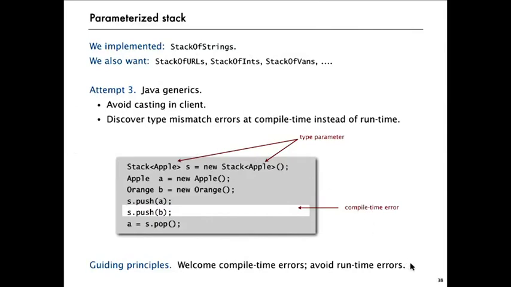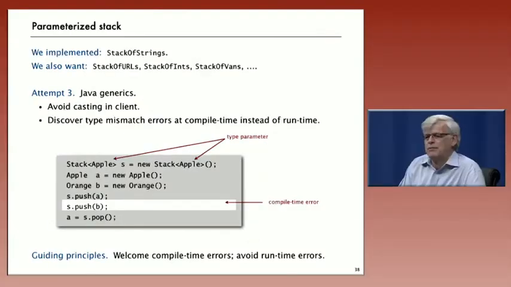And the guiding principle in good modular programming is that we should welcome compile time errors and avoid runtime errors. Because if we can detect an error at compile time, then we can ship our product or deploy our implementation of an API and have some confidence that it's going to work for any client. Whereas if the error is not going to get discovered until runtime, it might occur with some client development years after we have deployed our software and be extremely difficult on everyone.